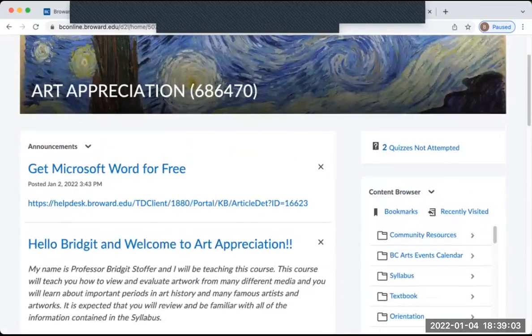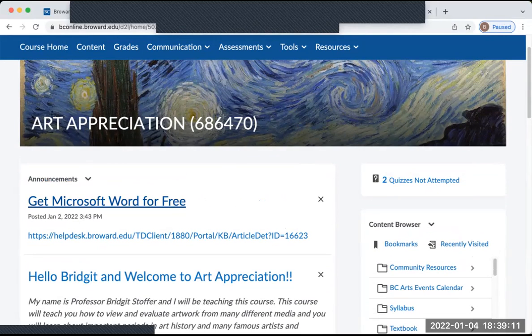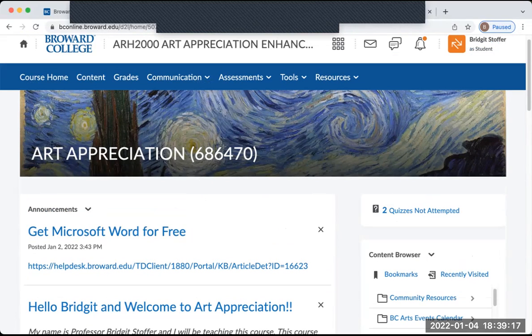You'll also see there's an announcement here that says get Microsoft Word for free, and this will tell you how. Your assignments must be submitted as Word documents, so this is probably the easiest way to do it. Although if you're a Mac user and prefer Pages or have been using Google Docs for a long time and really like that and want to keep using it, totally fine, because both programs allow you to export as a Word document.